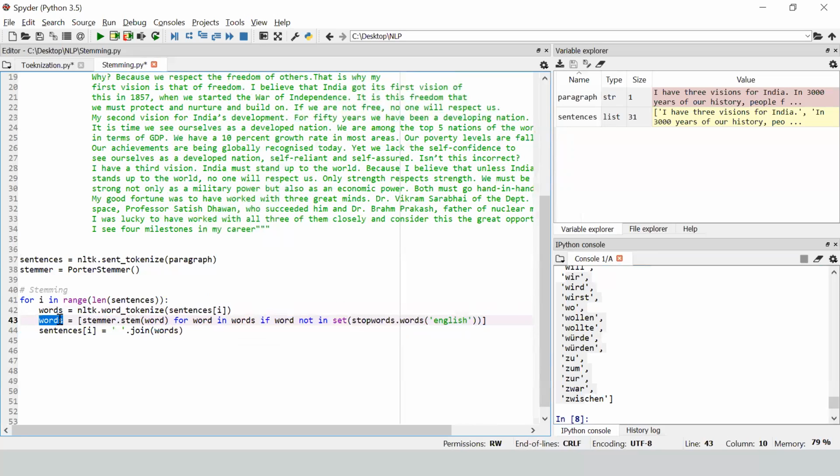After I get the list of words, I am going to join those words and convert them back into the sentence, right? So first of all, I'm taking the sentences, tokenizing them into words, then applying the stop words check on each word. If the word is present in the stop word list, I'm not going to take that word. Instead, if it is not present, I'm going to apply the stemming onto that, and finally I'm going to join that into sentences.